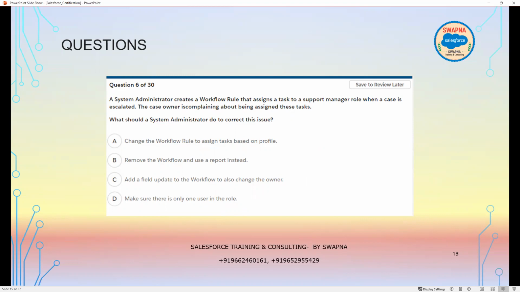Okay, assume that these two are the right answers. Now for an admin, which one is the easiest to handle? This is also a right one, this is also a right one. But for an admin, which one is easier to handle? To update the workflow or to update the group? To update the group or to update the workflow? Which one is the easiest?